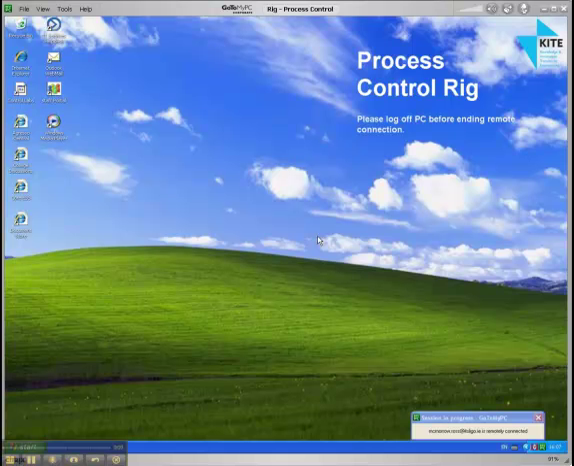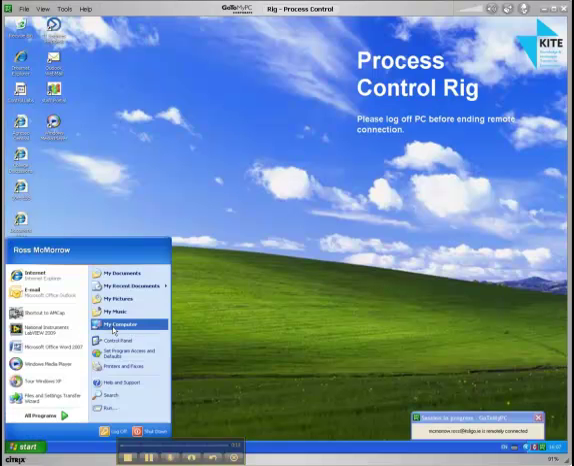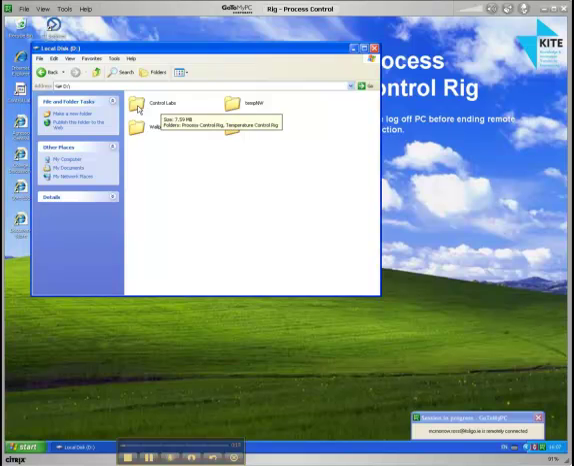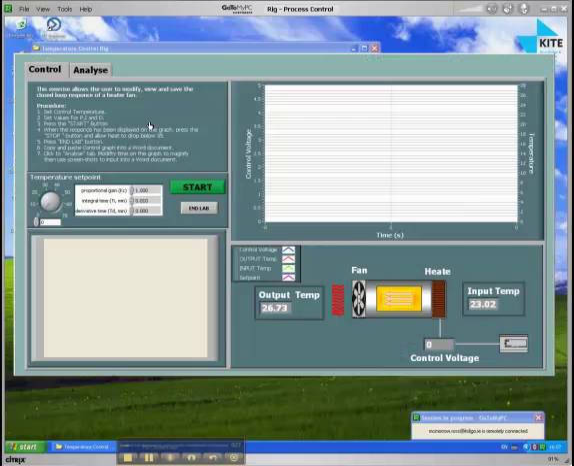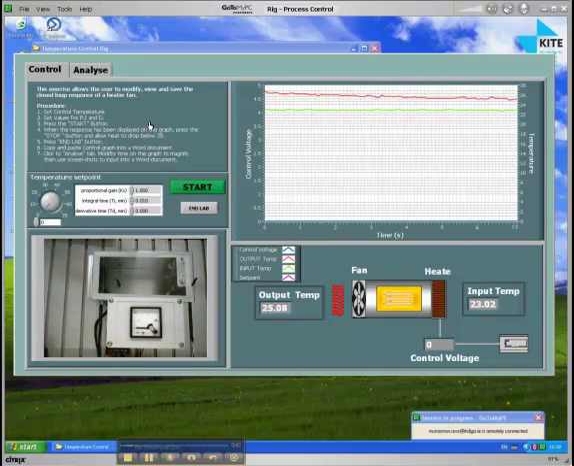We're on our remote PC, so now I'll just navigate to our program. If I go My Computer, D Drive, Control Labs, Temperature Control, and Temp PID Control, I'll just double click and straight away our program opens up. It takes a minute to initialize, but here we are. This may be familiar. We have our standardized front panel for all control system labs.